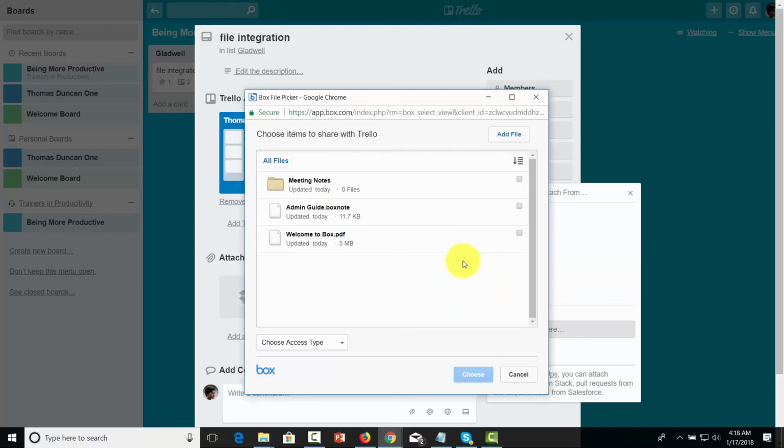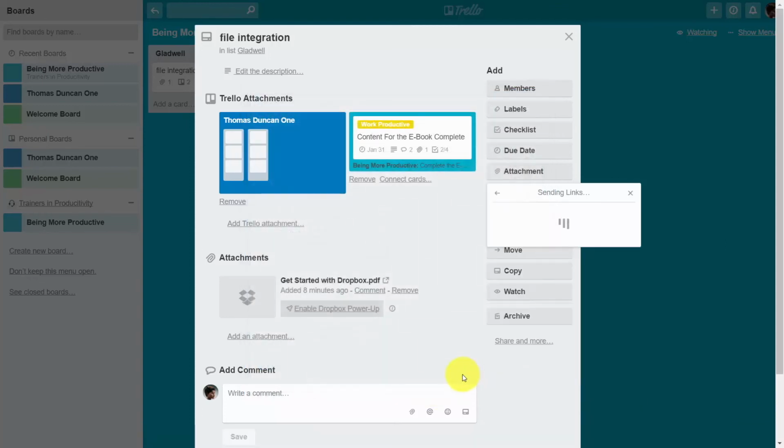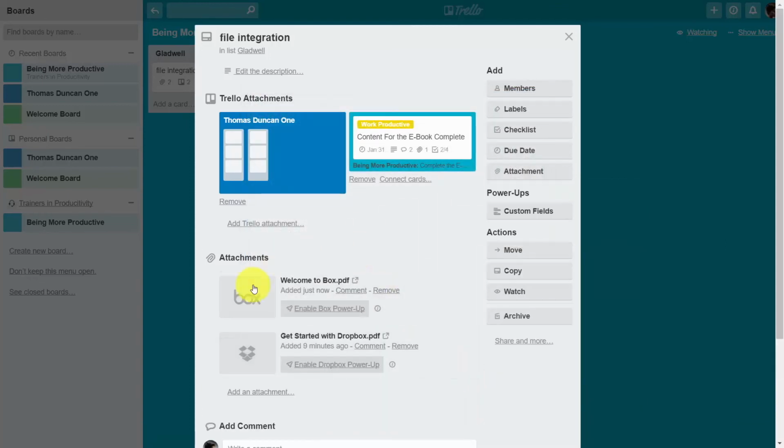And once you're in box.com, you can have the same kind of connection. You can actually select the file that you want to give access to, and then you can click choose. That'll make that file available inside of Trello.